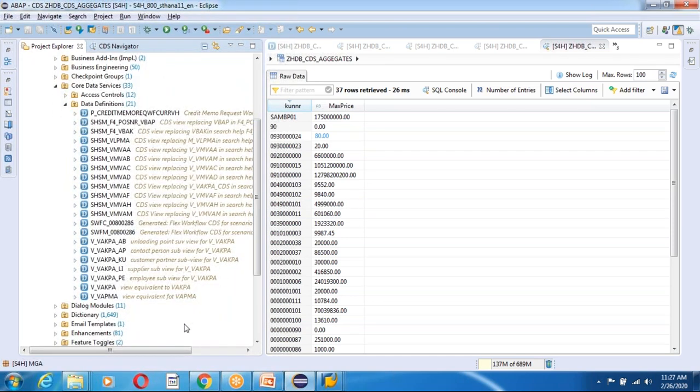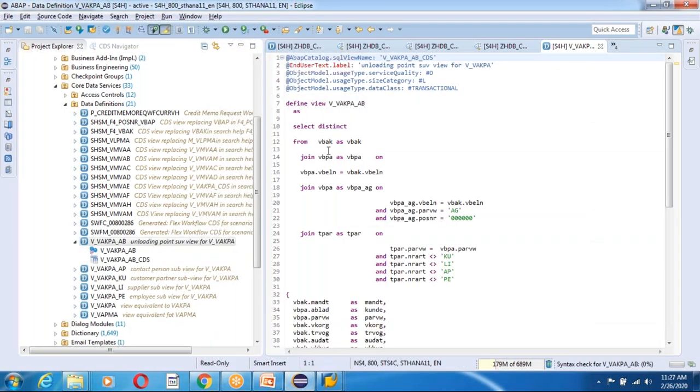Maybe I will go to one of the important ones. This is the F4 on VBAK, the search help. Okay, I will go to normal views, guys. Okay, VAKAB. What is this? We'll see now. Okay, what is this CDS? So this is a CDS.